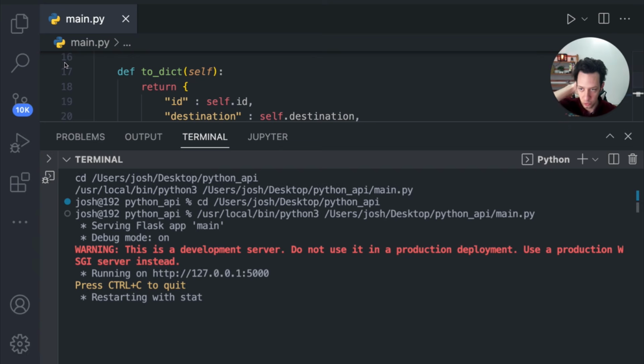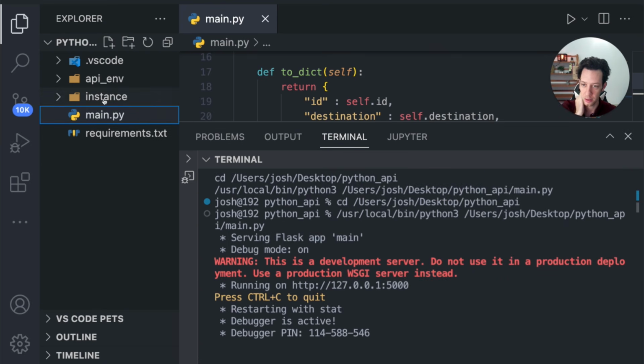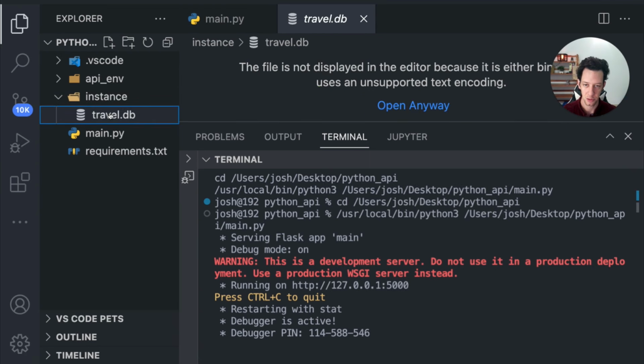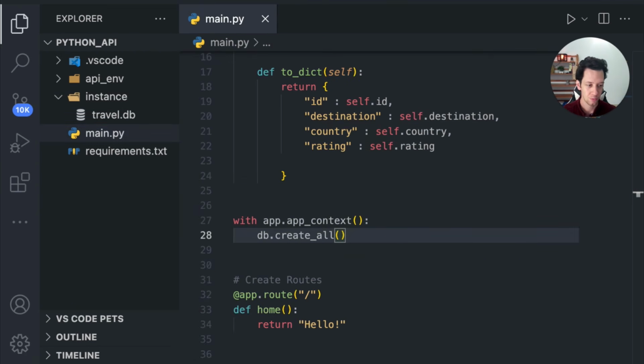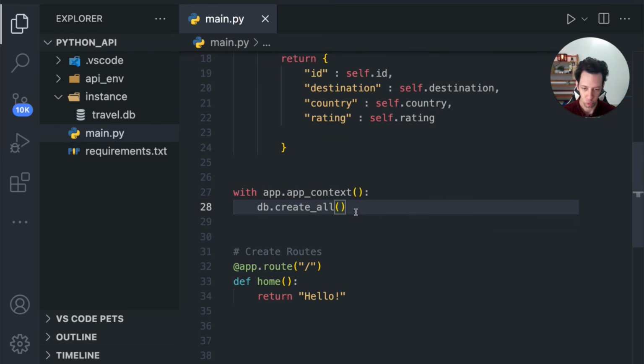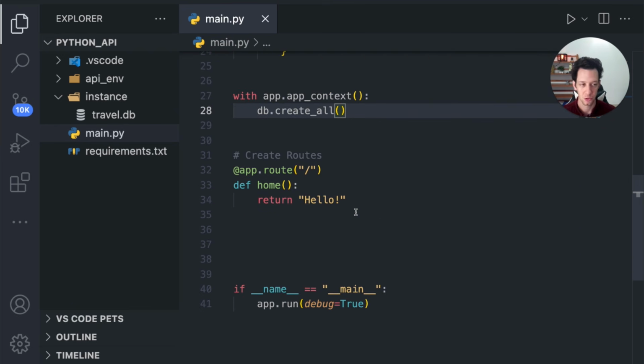Okay, so it's running again, but over here, it creates an instance folder. Inside here is the database. Okay, this is good. Very, very nice. So let's start building out our routes for this API. So this home route, we just want to return a JSON file if they return home.